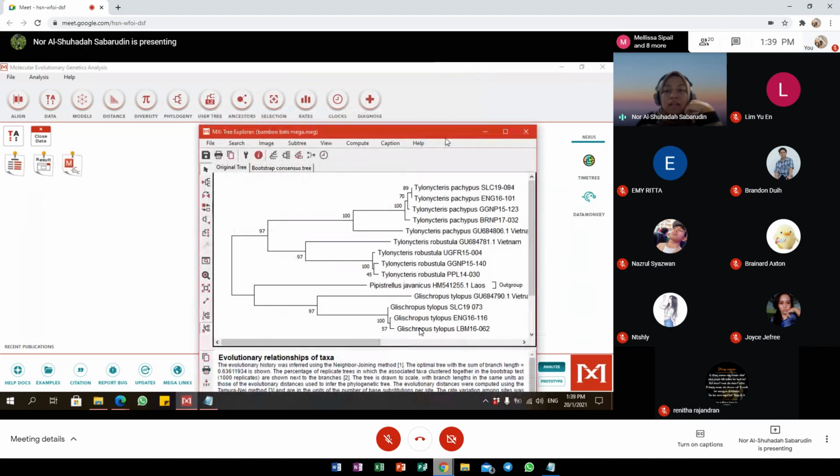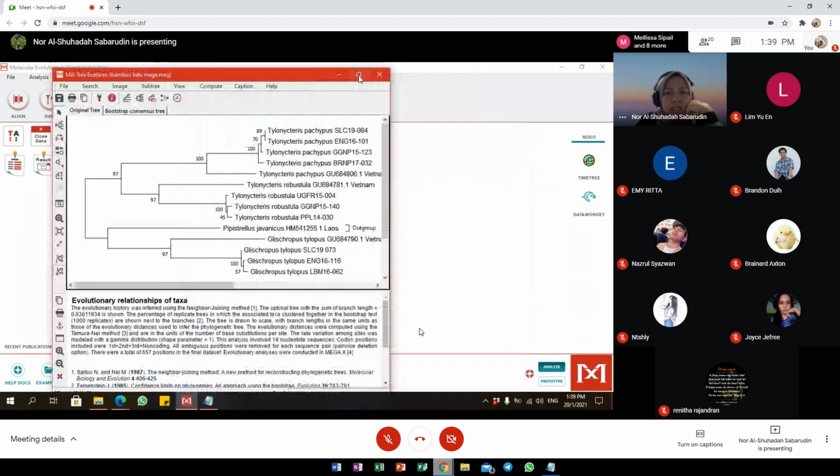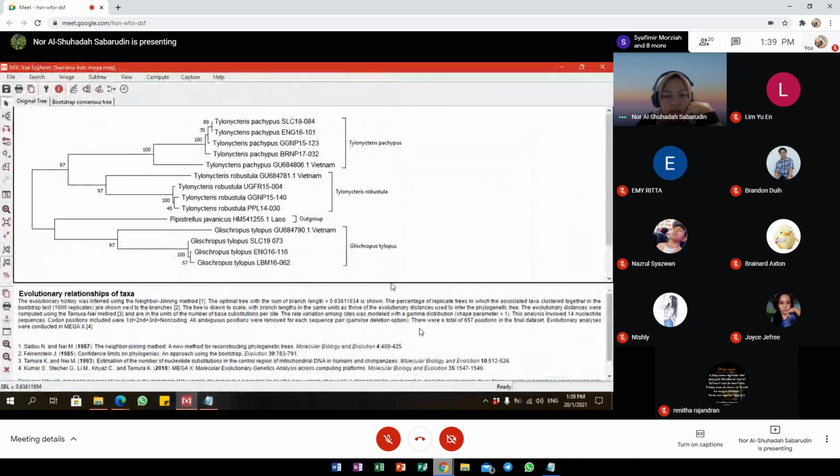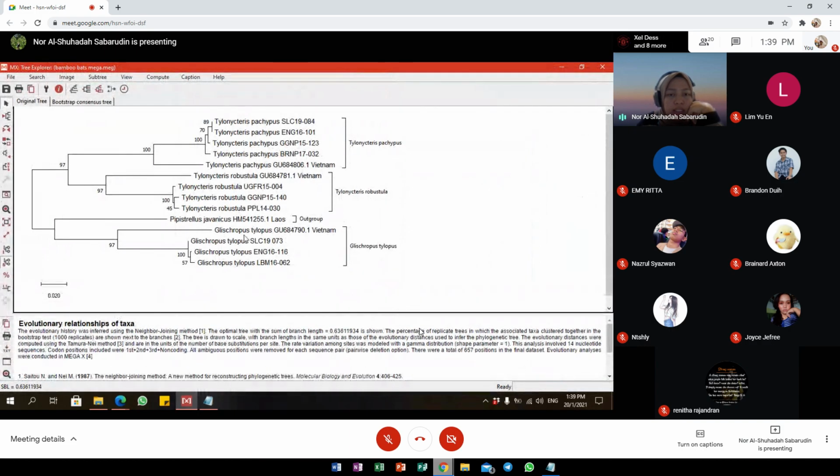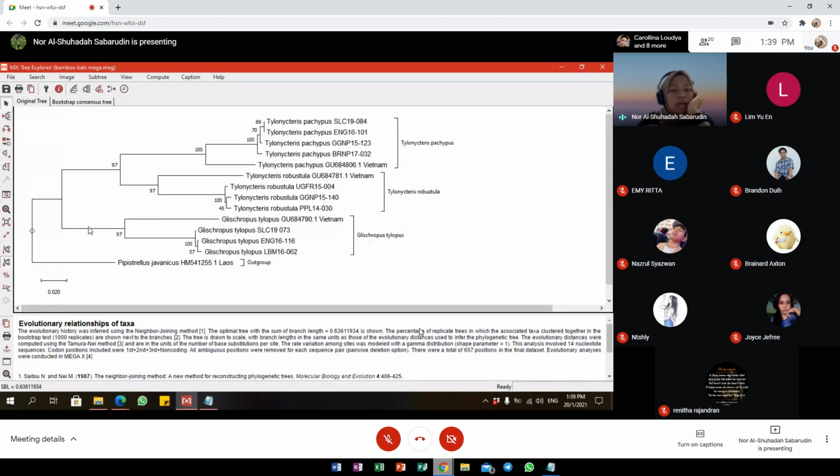So this is the result of the tree that you will get as the output. In this case, our outgroup is already inside the tree. What we need to do is make our outgroup outside of the tree. So just click the branch of the outgroup like this and choose this one, root the tree on the selected branch. So click it. That will make all the outgroup be outside of the tree.